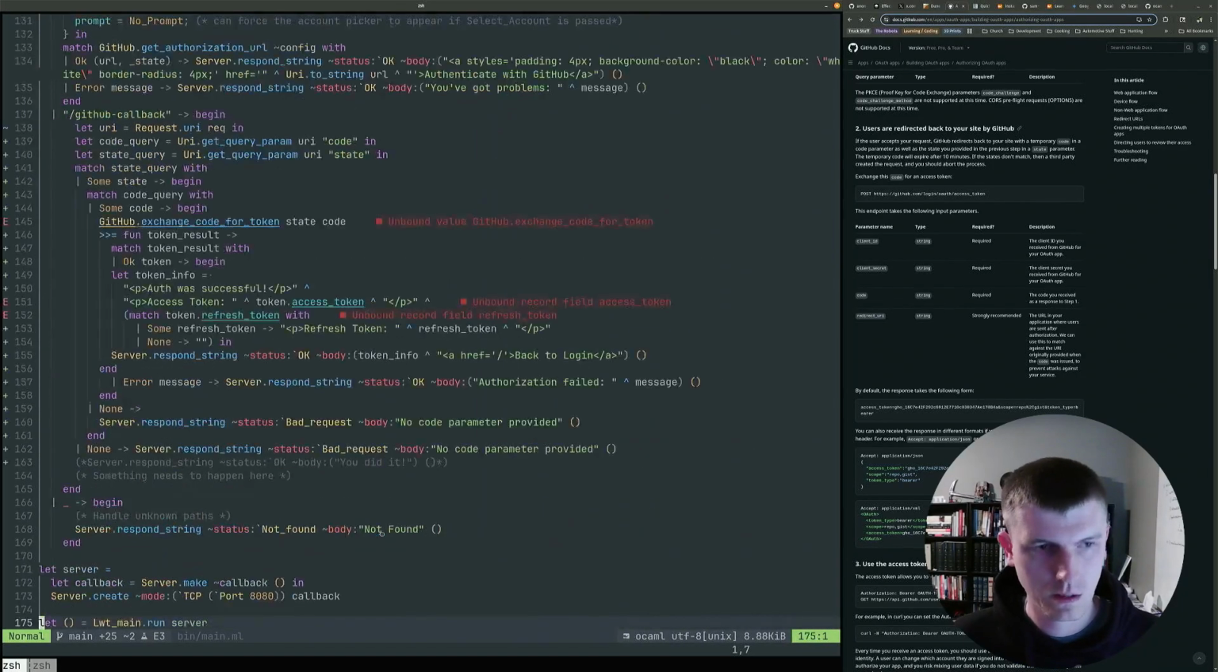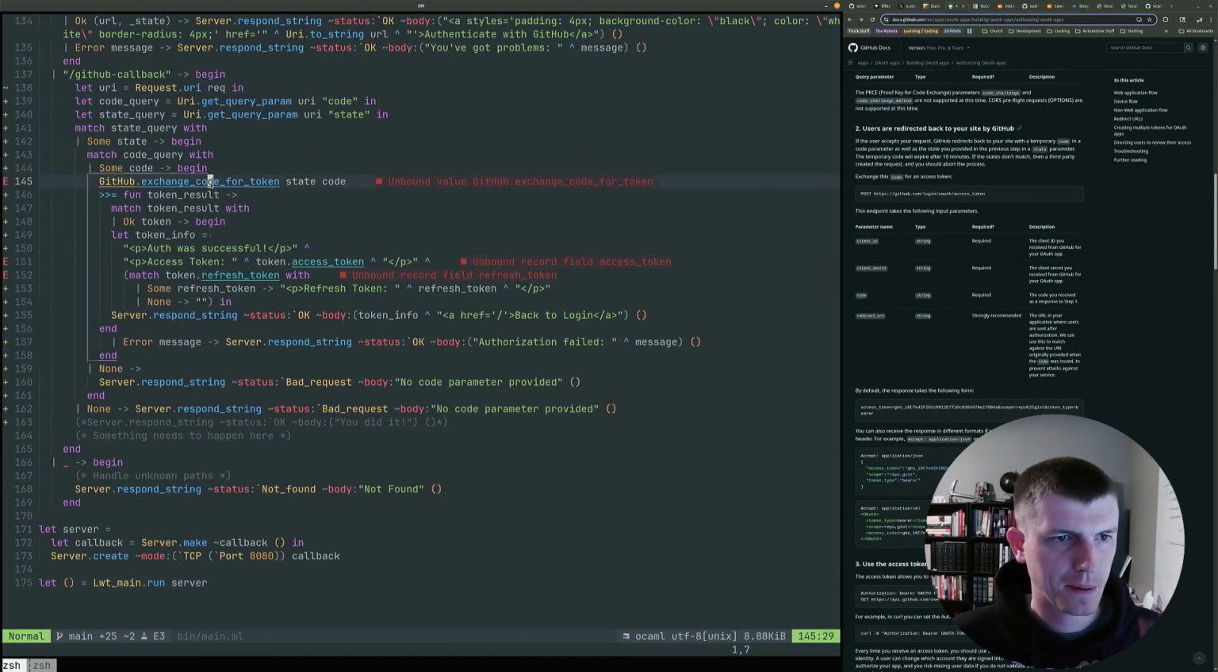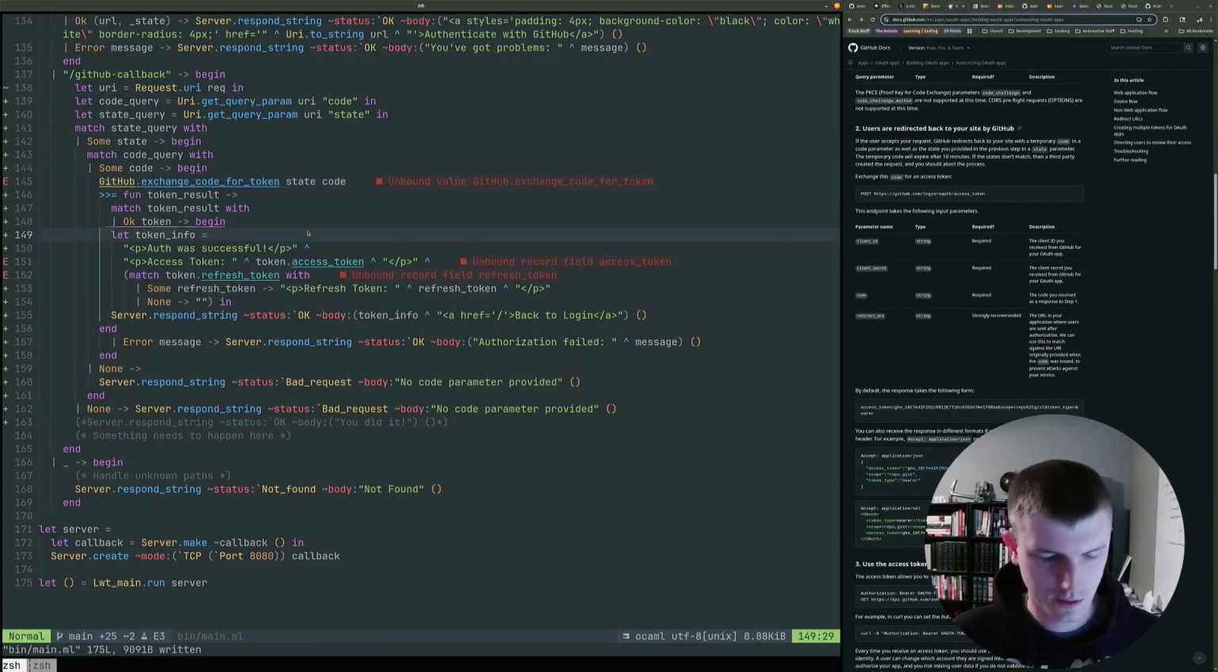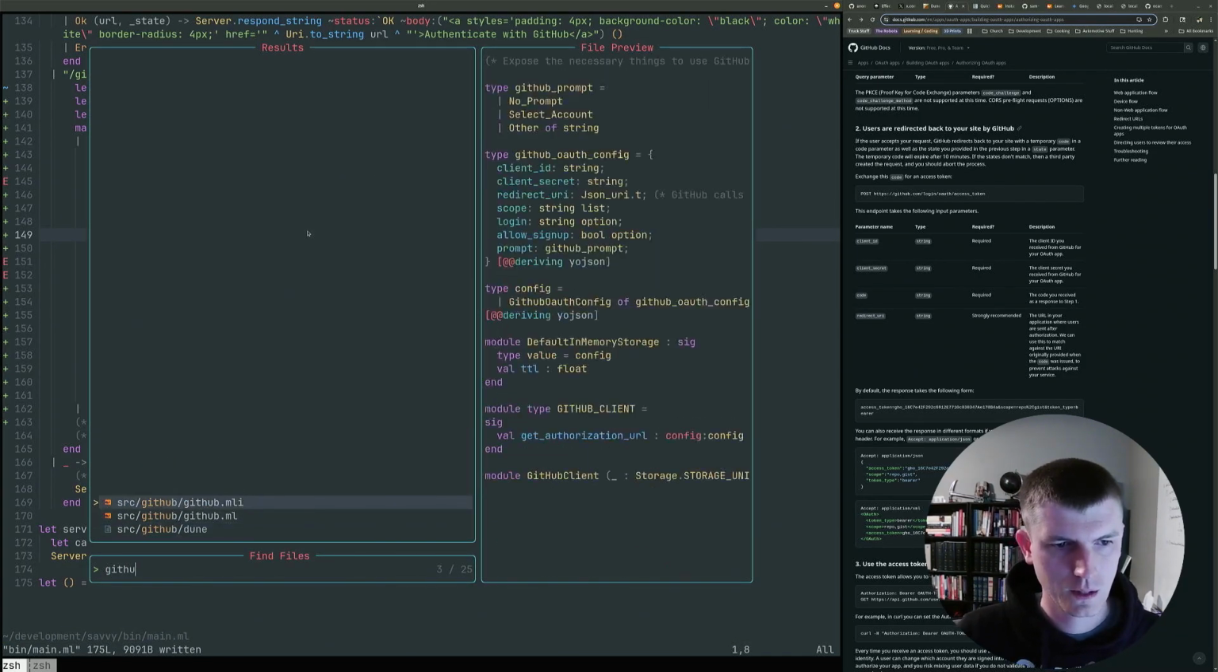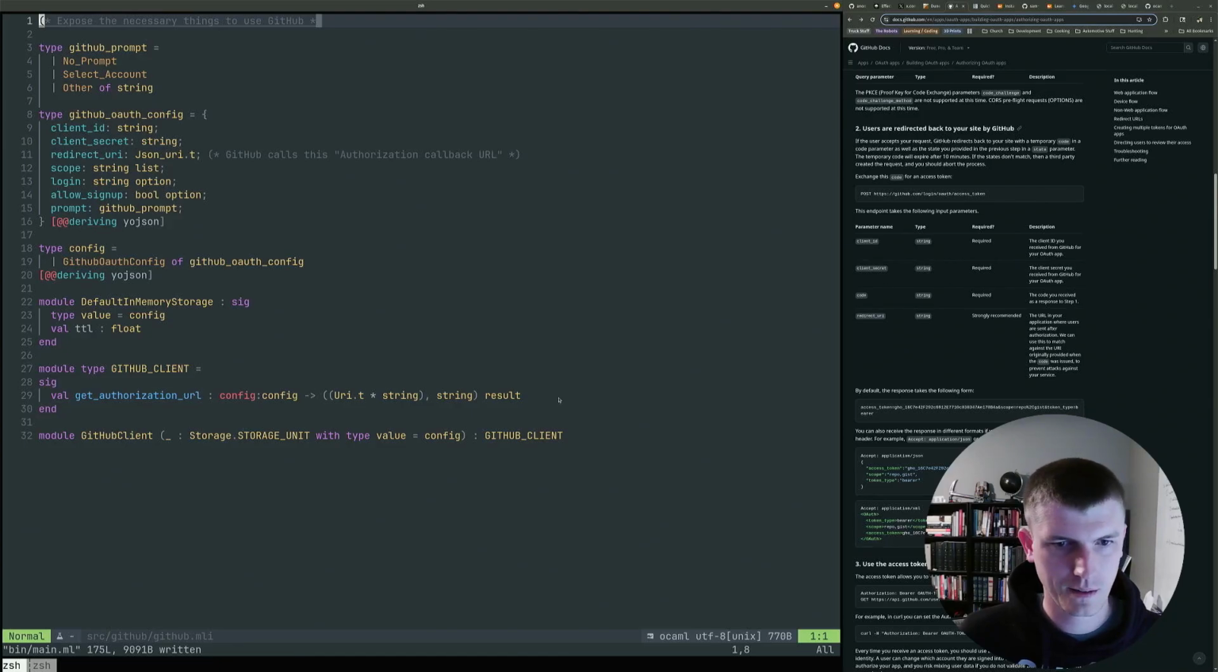Go back to main. So we have our GitHub Exchange auth code for token. Wait, we don't? Hola? Did I misname this? Oh, it's the MLI. Man, these get me every time.